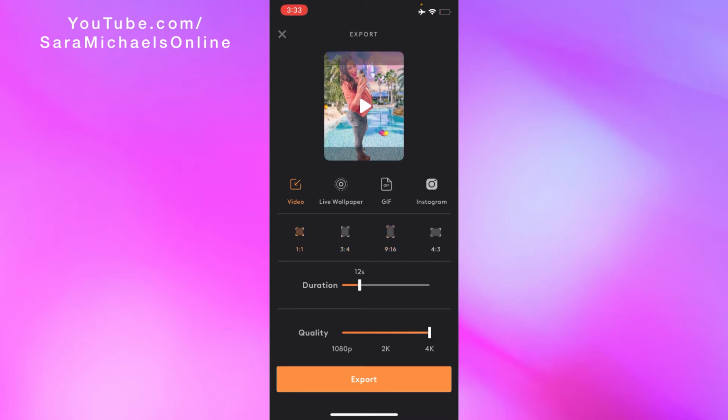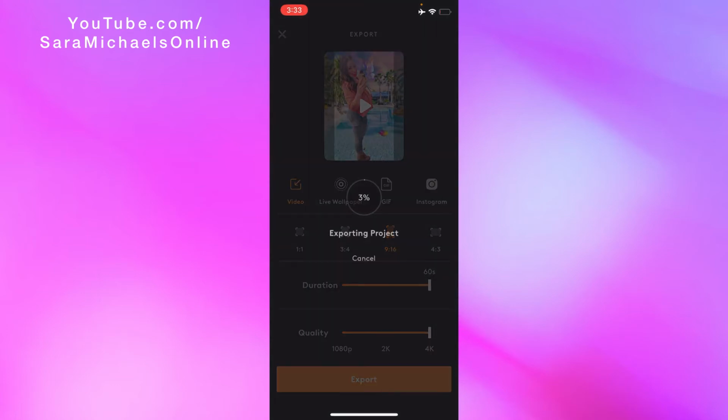If I want to turn this into just a GIF, meaning when it saves, you can upload it like a picture, but it'll still have some movement. That's how you do a GIF. And then you can adjust the quality. Do you want it to be 1080, 2K, or 4K, which is the highest quality? I'm going to go ahead and do this for a full 30 seconds, and then, you know what, 60 seconds. And I'm going to export this video.